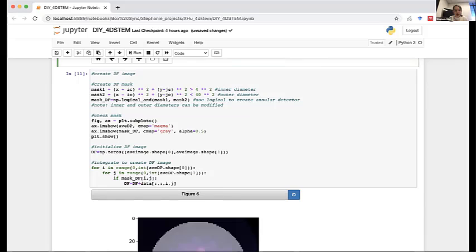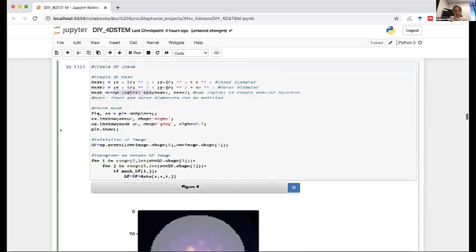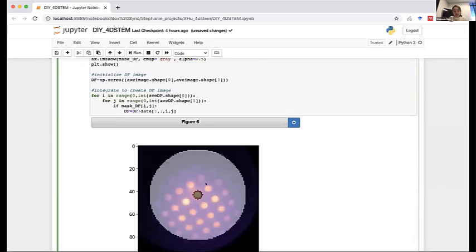So this is where we build our mask, and I'm going to create two circles, one greater than and one less than, and then use a logical statement, basically saying both things need to be true. That selects just the area in between those two rings, like I've shown down here. So I've basically created a detector that is between these two rings, and this is going to be my dark field detector.